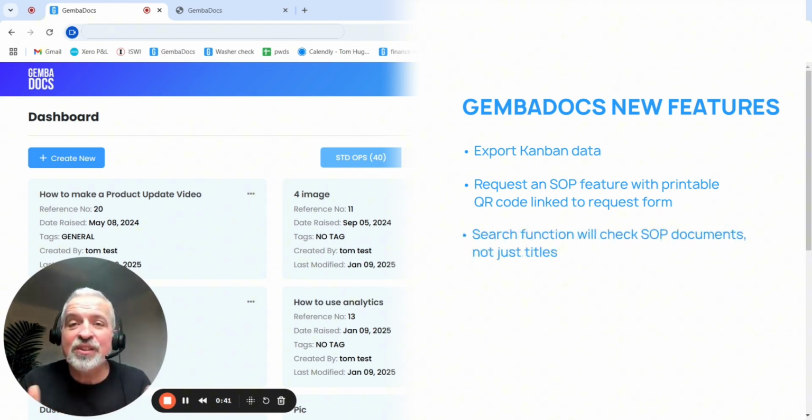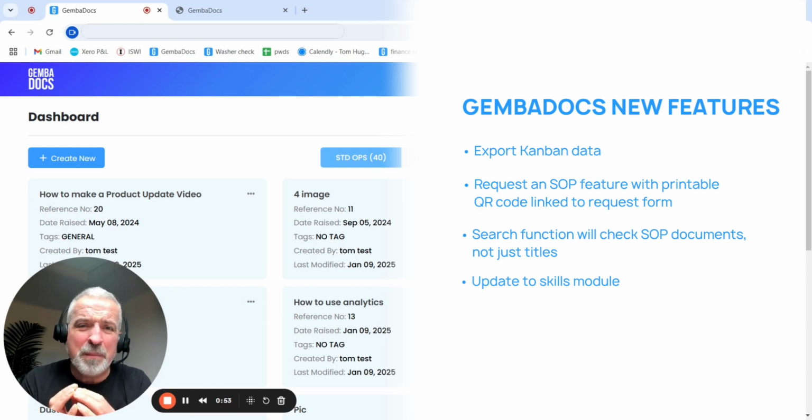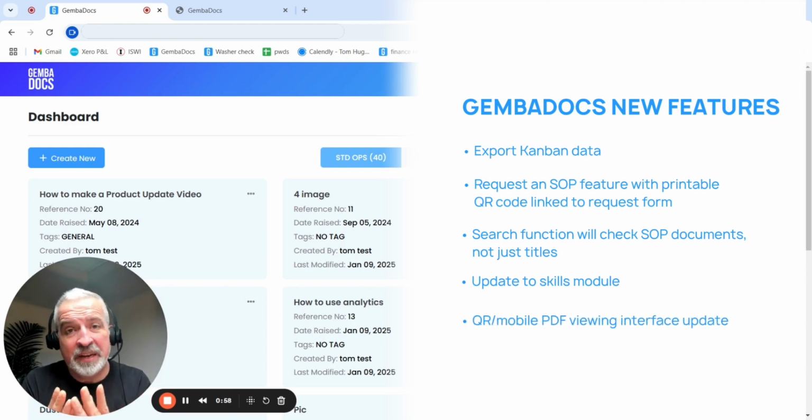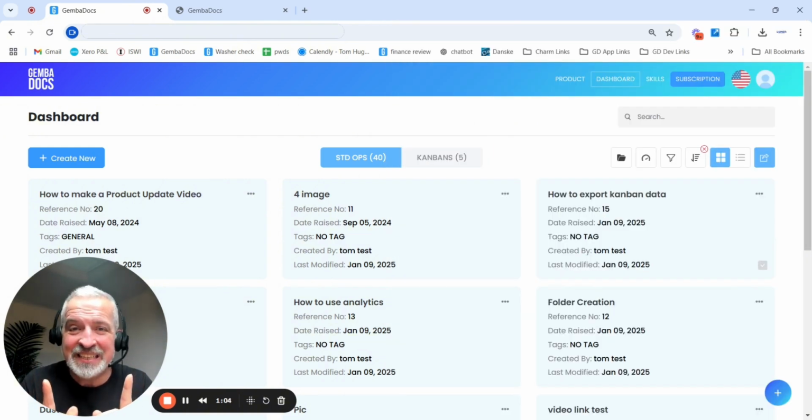Next, you can search your SOPs with keywords all through the document, not just the title. We've made a new change to our skills module to make it even easier to update your training records. And finally, probably the biggest one, we've changed completely how the QR codes work for PDFs to make them much easier to view on any mobile device. So now let's dive into the detail.